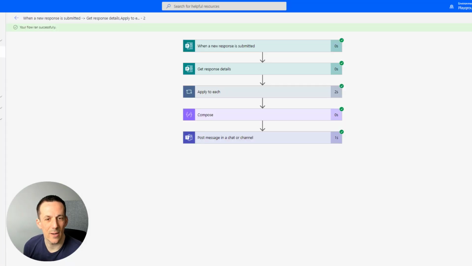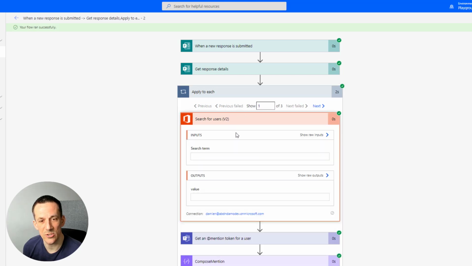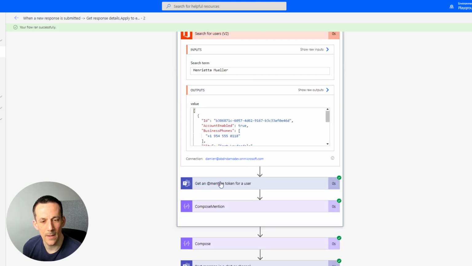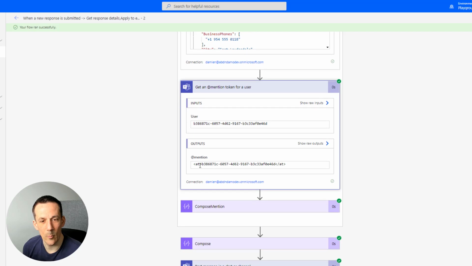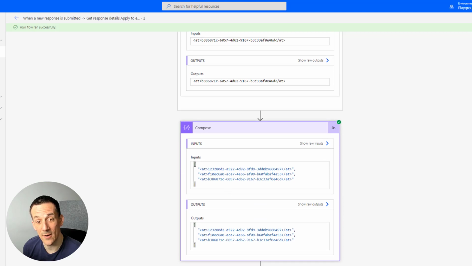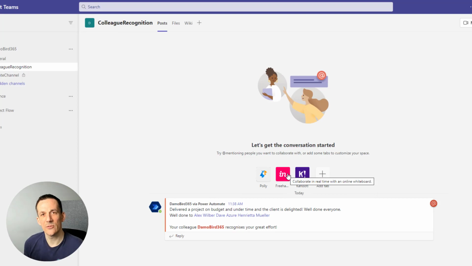If I have a quick look at my flow, you can see within the apply to each, we've looped 3 times, which searches for those individual users. So we've searched for Alex and Dave and Henrietta. We've managed to get their mention tokens, which is just their user ID in those @ tags that you can see there. I have put that into an individual compose. By using that outputs, we've created an array of those individual @ tags. And then within our post message, of course, you can see that we have the text that's arrived on our channel here. So how can we simplify that?